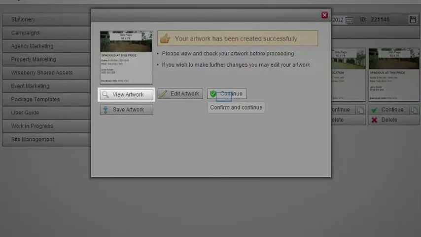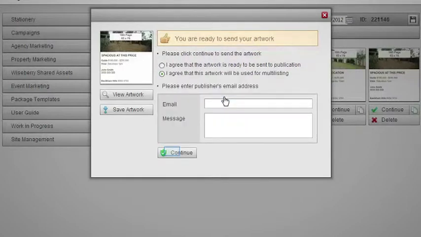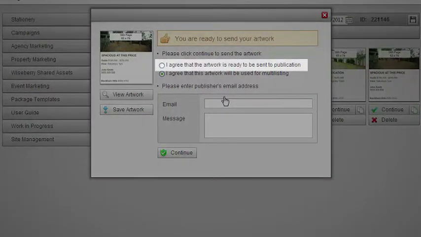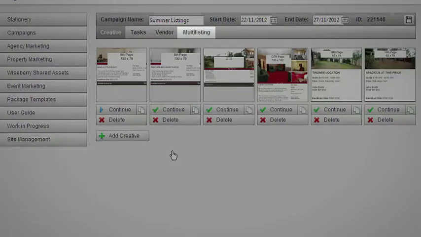At this point, I am able to view, save or edit my artwork. If no changes need to be made, I can click on Continue. I have the option to send this specific artwork to the publication directly or use this artwork as part of my full-page multi-listing press ad. If not already selected, please select the option I agree that this artwork will be used for multi-listing. Then press Continue.